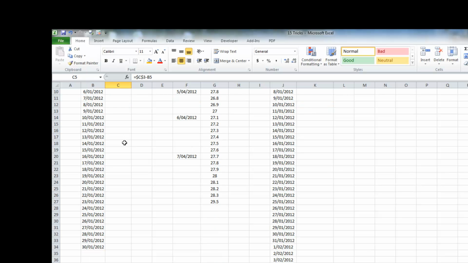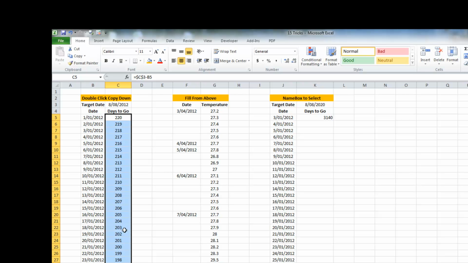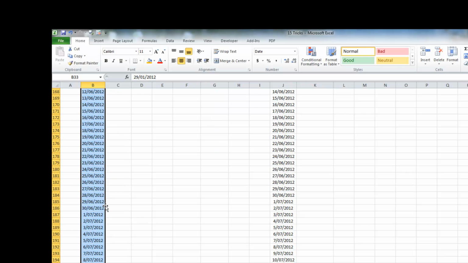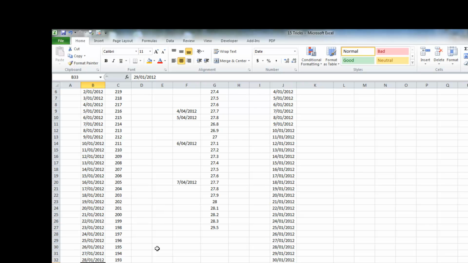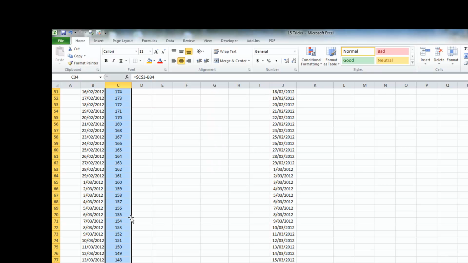So I haven't got too many cells, I'm only going down to row 34. But as long as there is data in column B, if I double click here, it will copy the formula down and stop at the last row in the previous column. So if this column went further down, it just knows to keep going because it assumes that it's part of the same table. So the double click down is a very helpful thing as long as your data is standard.